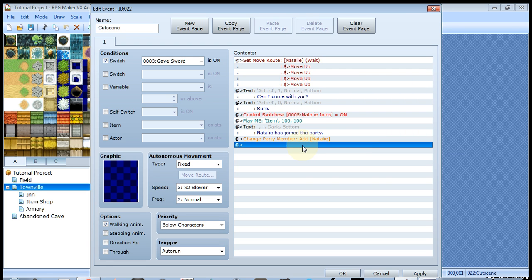Now Natalie is in the party, and the Natalie event that we had is gone. But the last thing we have to do is end this cutscene. The way we're going to end it is with a self switch. Now, in past videos, I probably would have used a regular switch. I kind of overlooked the self switch, and that's kind of my bad. It actually keeps your project neater, and a self switch only applies to the event you're working on.